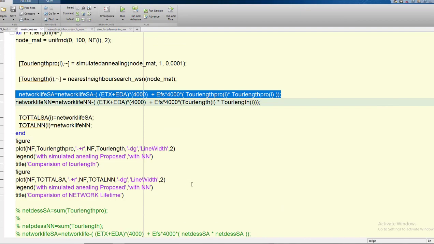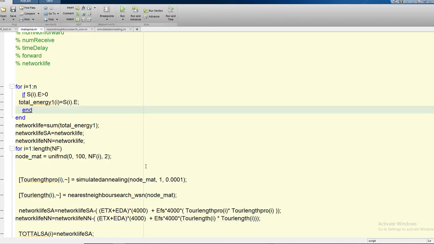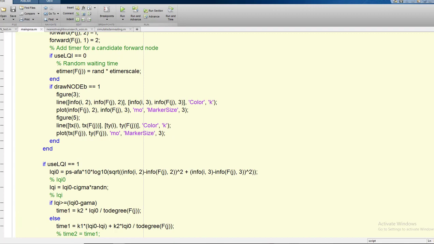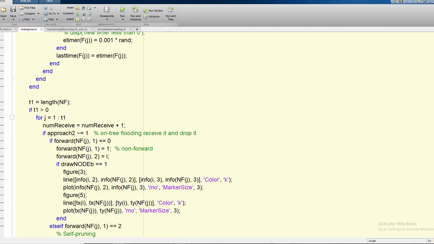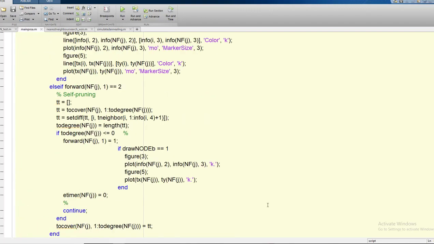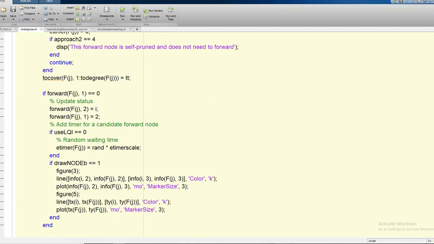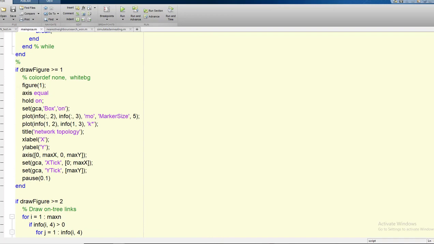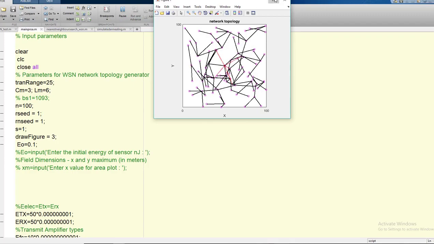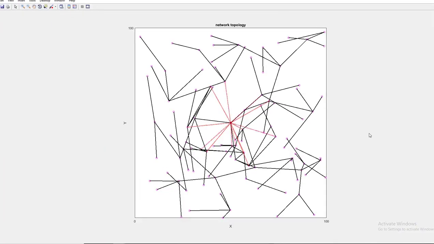Okay, guys, so let's move forward and find out what will happen corresponding to simulated annealing and the rest of the algorithms. Most of this algorithm is focused on visualization purposes, so it takes a little bit more time to execute, but let's see what will happen. Okay, so here you can see how the nodes are trying to find each other and how they are connecting.